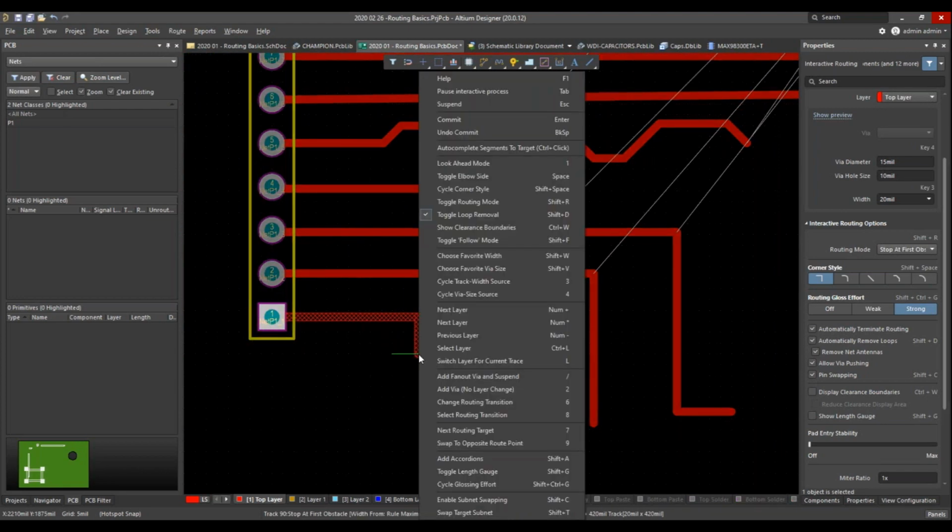Let's go over here into our tilde key. Talked about this one here. This is show clearance boundary.